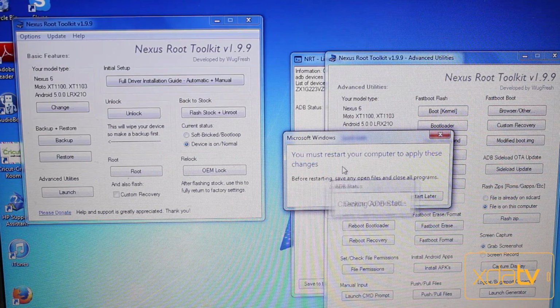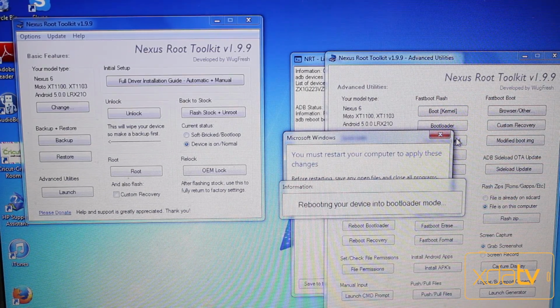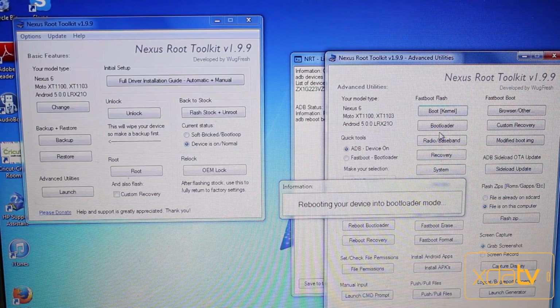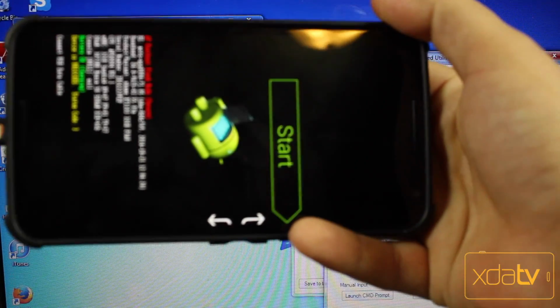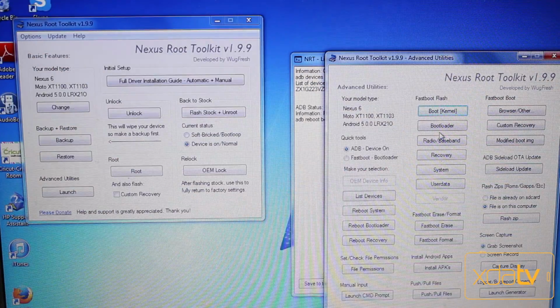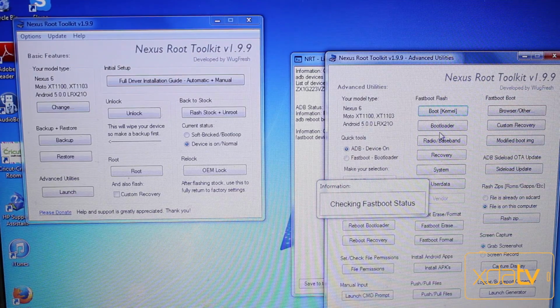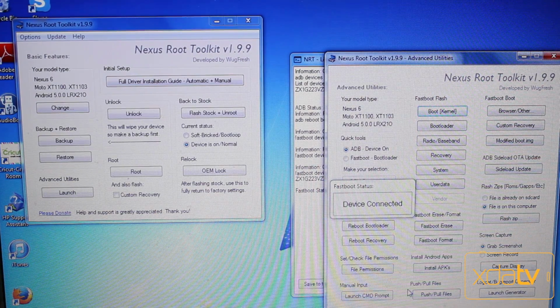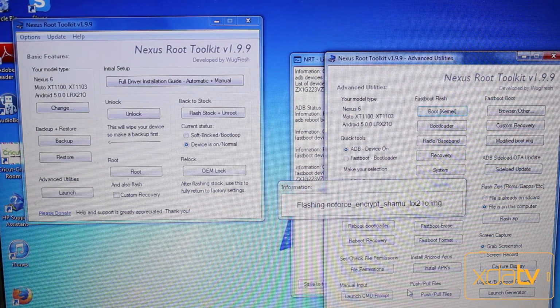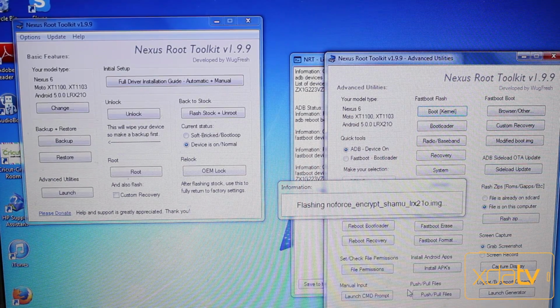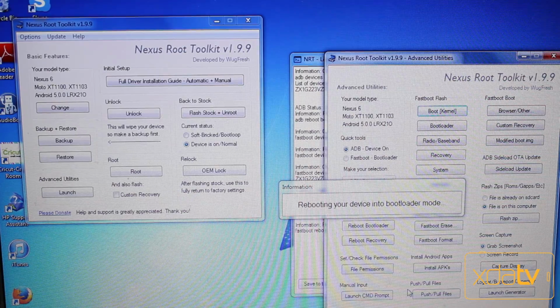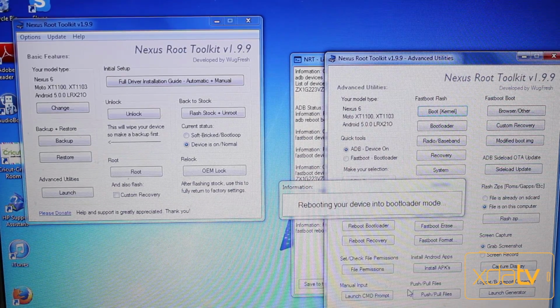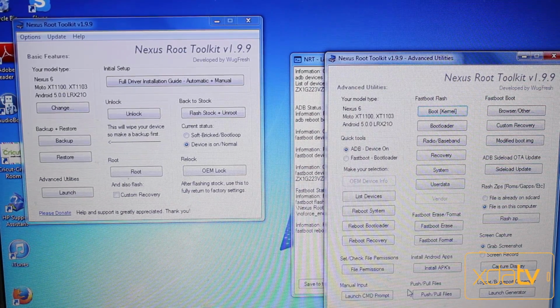Okay, so it says it's rebooting into bootloader, which it did. So you guys can see there that we're rebooted into bootloader mode. Checking fastboot status. Okay, it says the device is connected, so it's going to continue to flash the no force encrypt. Okay, now it's rebooting the device back into bootloader mode after that boot image has been flashed.